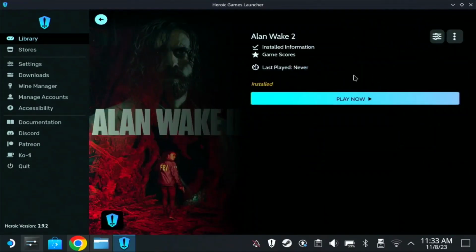Before we play the game, we need to fix the crash issue when loading up a new game. Every time we load up this game and play a new game, it will crash. This is because it requires our OS version to be 3.5. But for those who are in stable mode, which is 3.4, the game will always crash every time you load up a new game. So I also found a solution on Reddit.